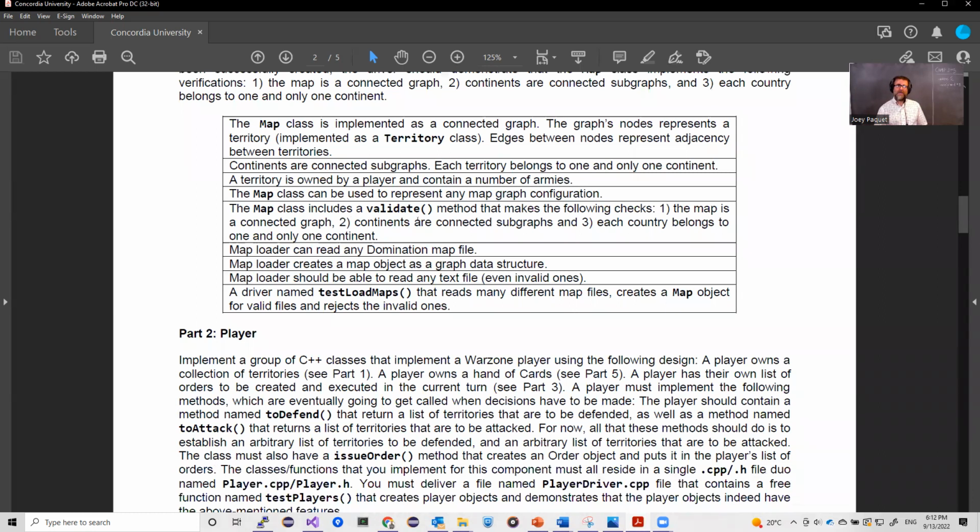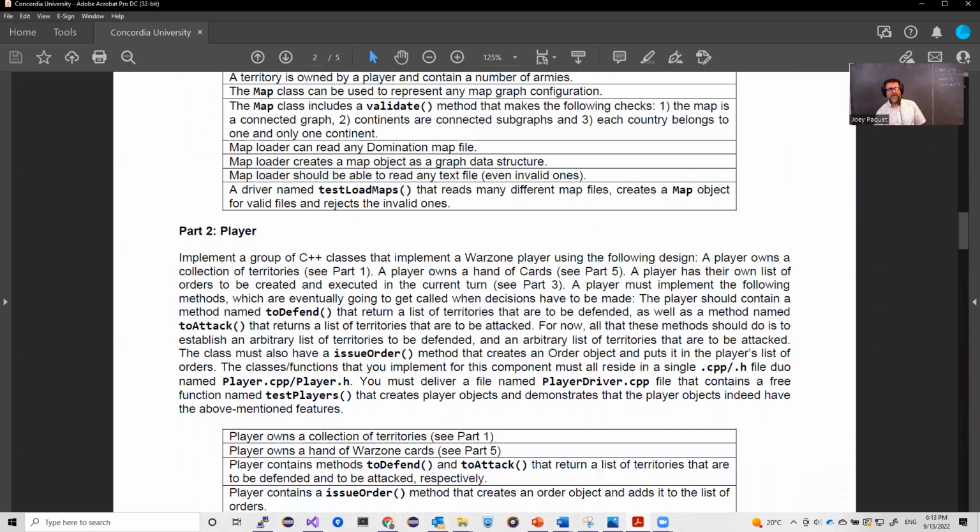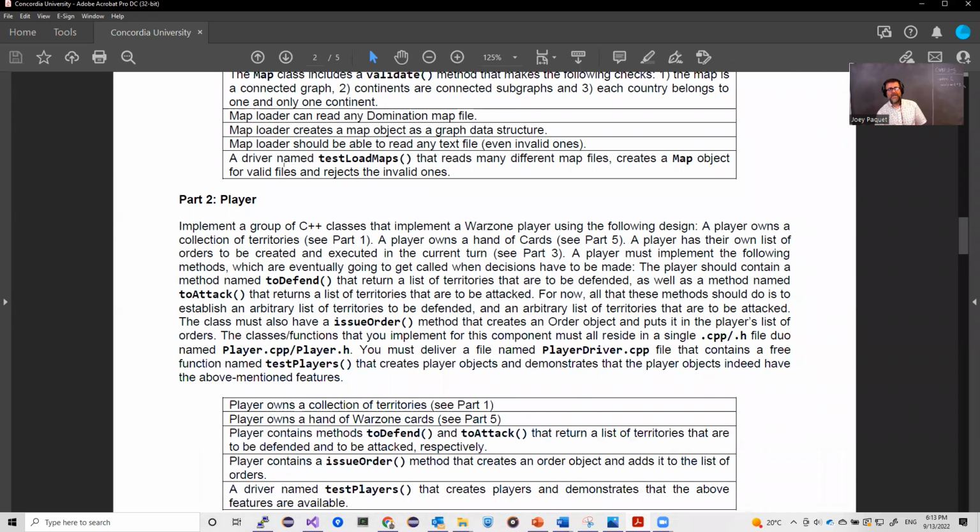I'm also imposing that some of these classes have specific methods, and I specify what they should do. For example, the map class should have a method called validate that makes the checks that I specified here. And finally, you should have a driver called testLoadMaps that does what I described before. So it's pretty clear what exactly you need to have.